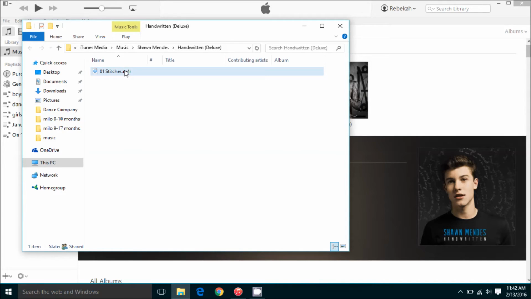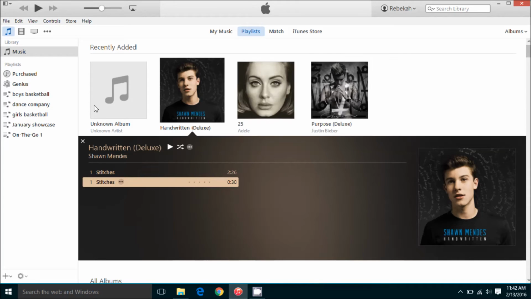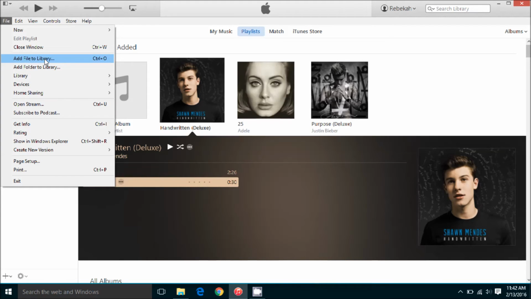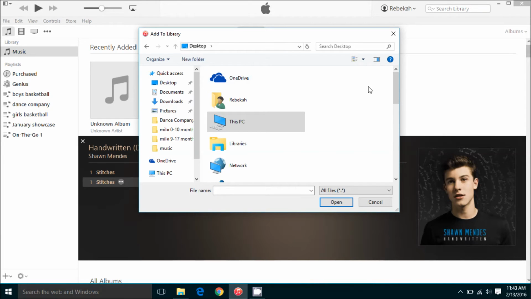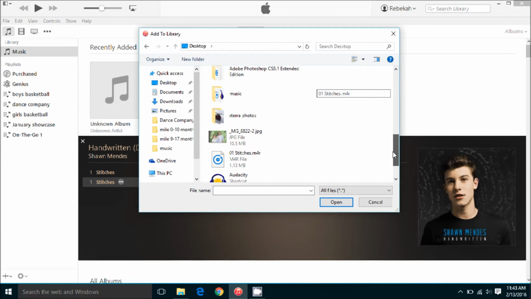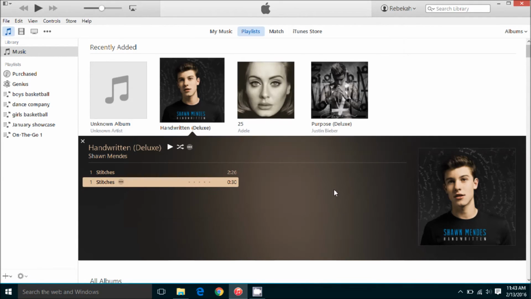And then go ahead and you can either memorize where the file location is, or for me it's easier to just click this and drag it to my desktop. And then that way I don't lose the song. So now that we've got the song saved as a ringtone on our desktop, we're going to go ahead and come back here to the main screen, click File, and click Add File to Library. And then we're going to go to our desktop, and we're going to find our .m4r file and click Open.